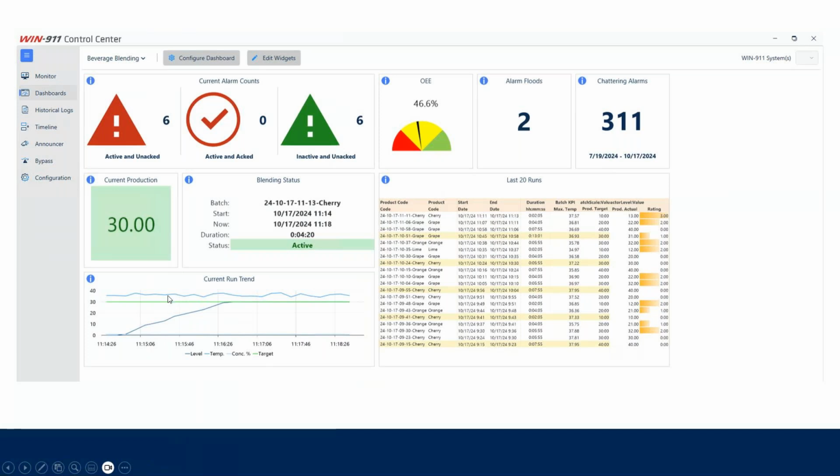And in this example, this could be monitoring a process inside of a food and beverage production facility, looking at beverage blending, batching, production status, performance KPI comparison from one production run to, say, the several previous before that run. And so on, also OEE information.